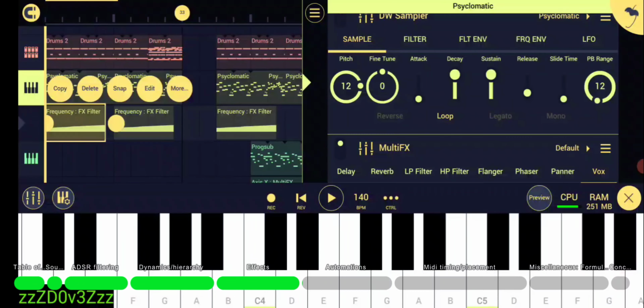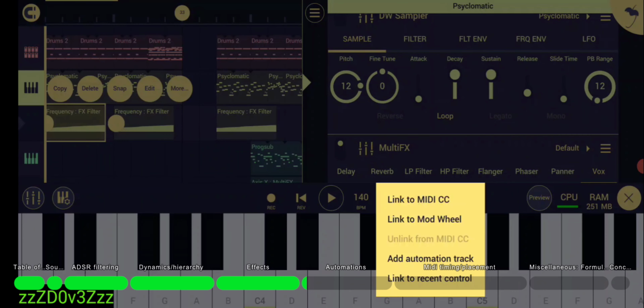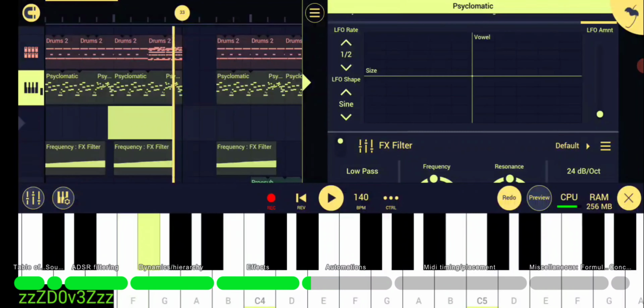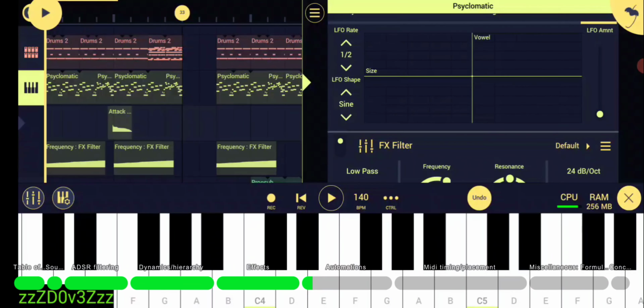All you really do, you tweak a knob. Let's say I want to automate this attack. So what I do, I moved it, you click control, and then you click add automation track, or you could manually record it and have something come in like this. And then I want to create a little bit of LFO, so I'm going to do that too.